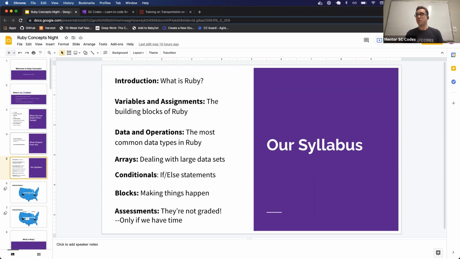Then we'll start with what I like to view as the atoms of the programming language, which are the variables and the assignments. We'll move on to how we interact with those variables with data and different operations that we can do on that data. Then we can start to deal with some bigger sets of data with arrays. And then we'll get into some conditionals and blocks. Along the way, we'll have some assessments. They are not graded, just some reinforcements of our learning.